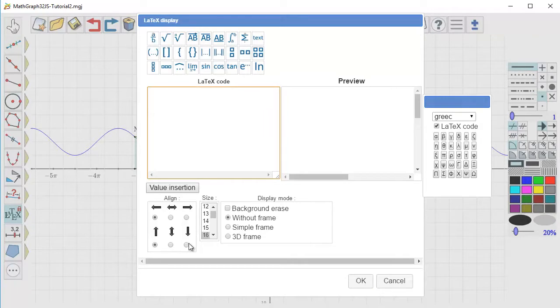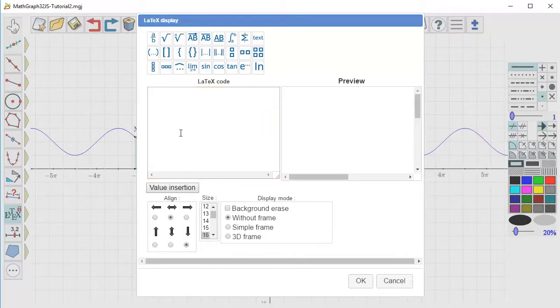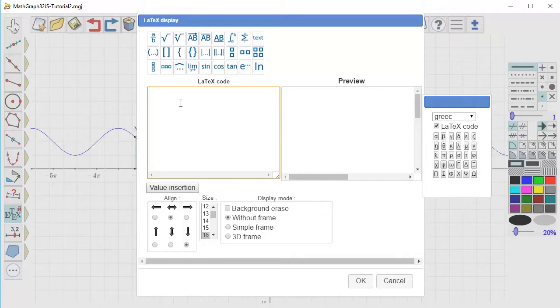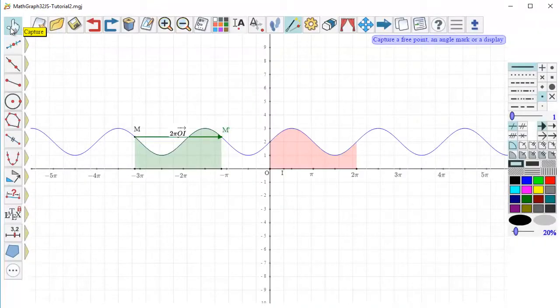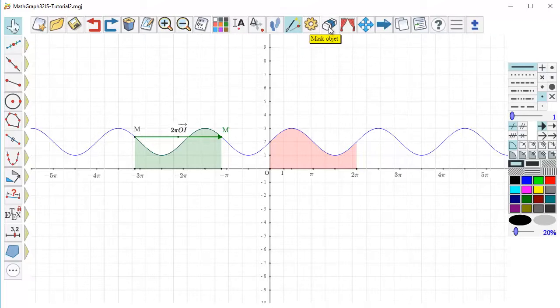First, I check this radio button, this one. LaTeX code 2 pi. I can use this button, this icon, for the LaTeX code for a vector. And OI. I uncheck this checkbox. Okay. Now I can move this LaTeX display a little. And with this tool, mask object, I hide the midpoint. Now, with the capture tool, I can move point M.